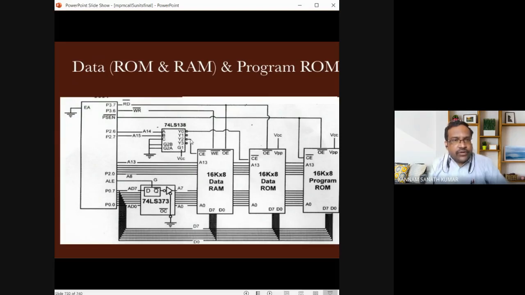Next you need to observe this one. You are using the 74LS138 decoder, which is used here as a 2:4 decoder. Depending on port 2.6 and 2.7, that is A14 and A15, when it is 00, Y0 is selected. Y0 is connected to the chip enable bar pin, so this will be selected. That means at a time the microcontroller can connect to any one of the memories, either ROM or RAM.